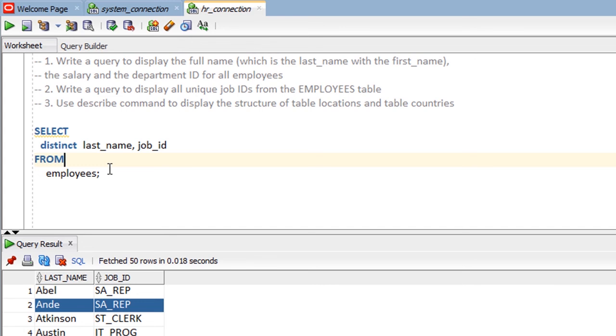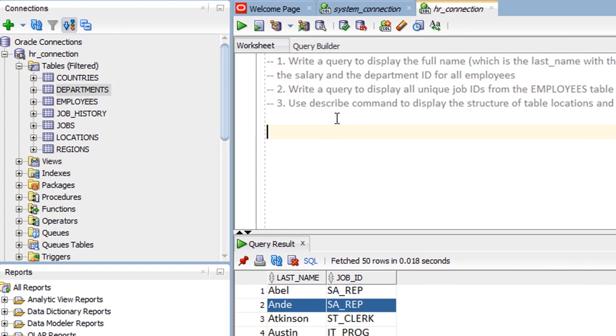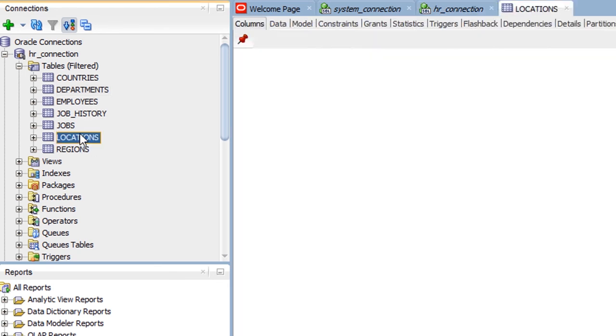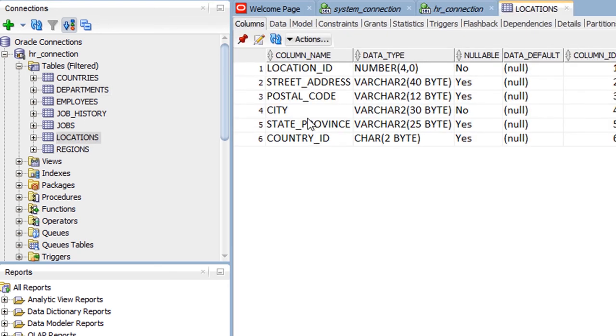In the last practice, use the describe command to display the structure of tables locations and countries. We can use Oracle SQL Developer to view the structure of a table by just clicking on the table that you want. For example, table locations, just one click here, and here we go. This is the structure of the table locations.